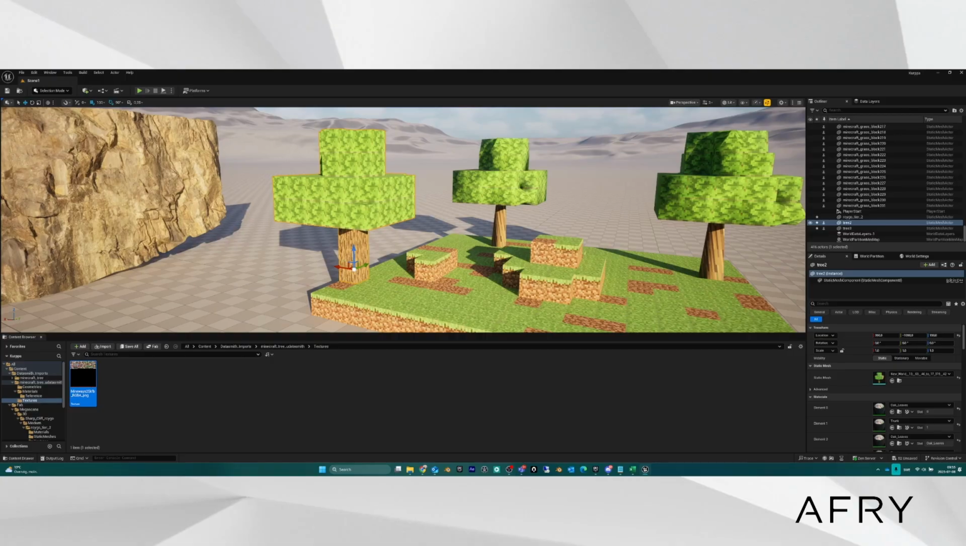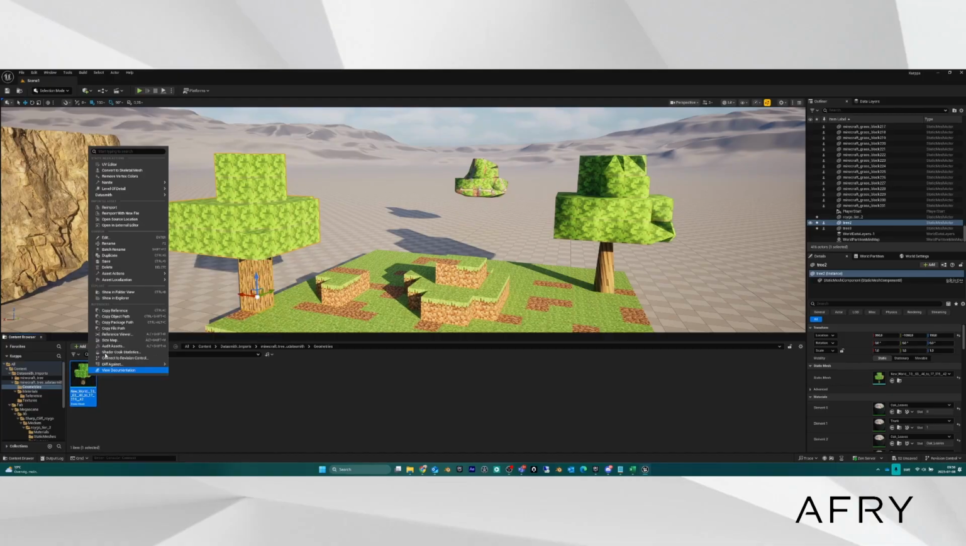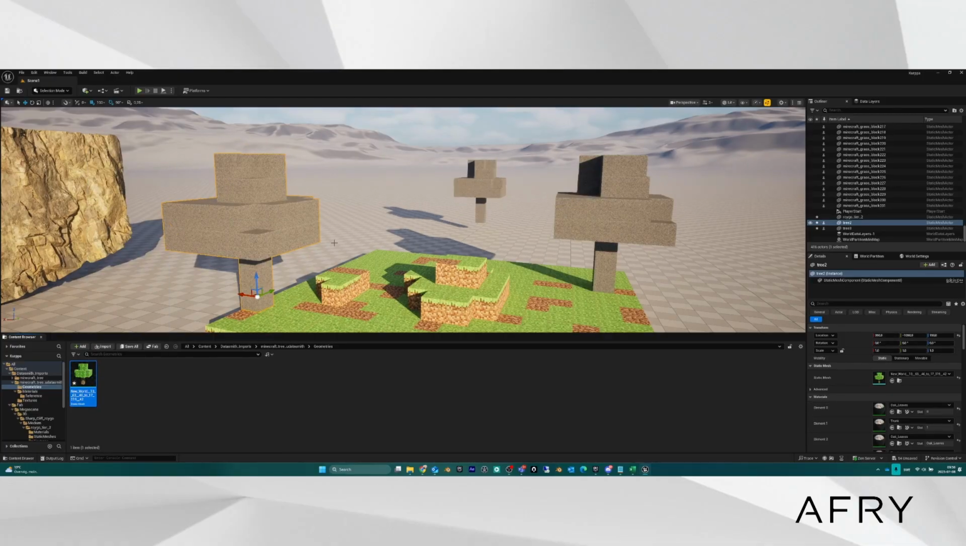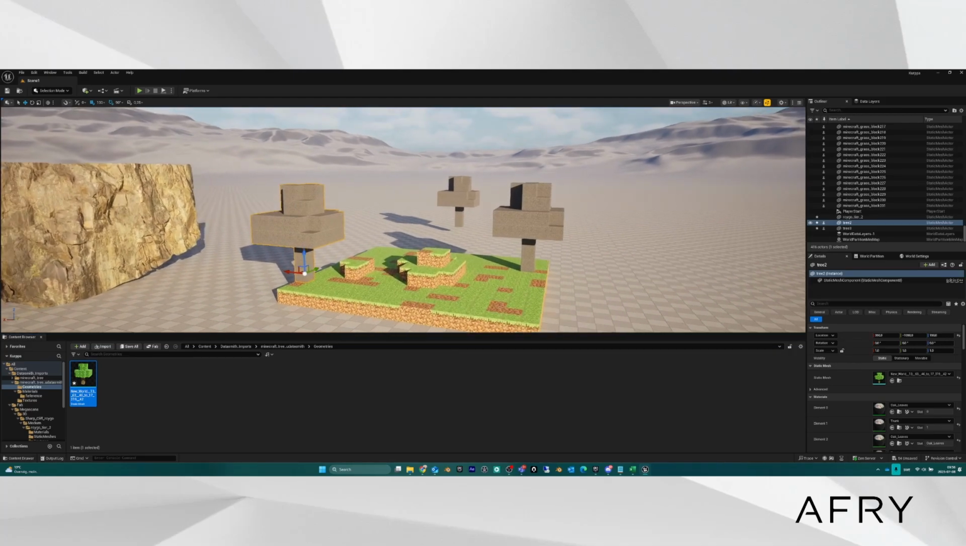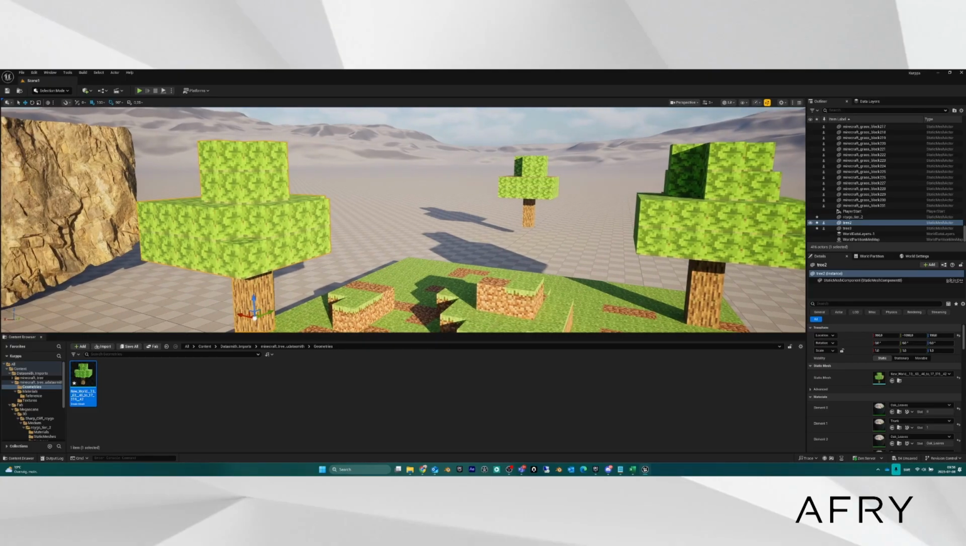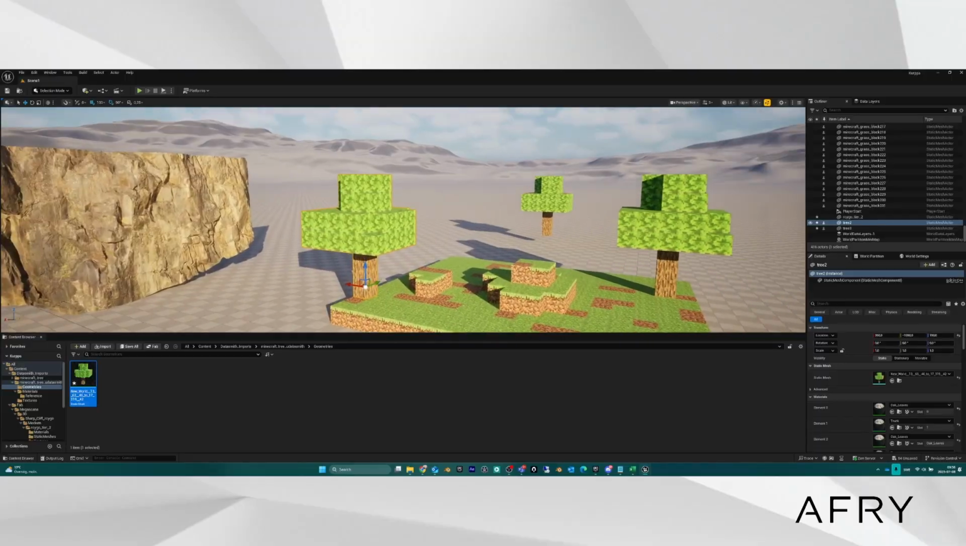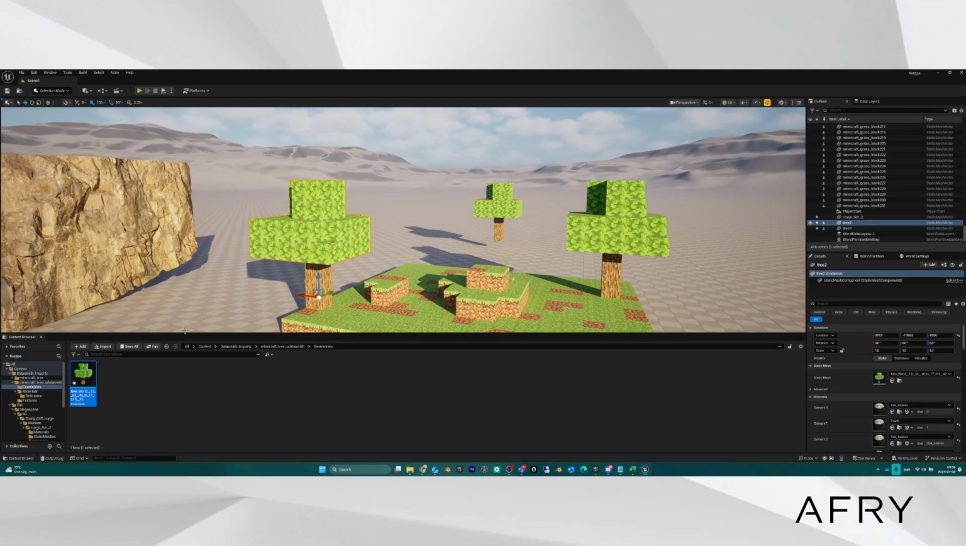So that's one way of optimizing your game, and that's mostly for games since it's supposed to be rendered in real time. But if we were to enable Nanite for this tree again, you won't have the LOD showing anymore. So Nanite overrides any LOD settings.